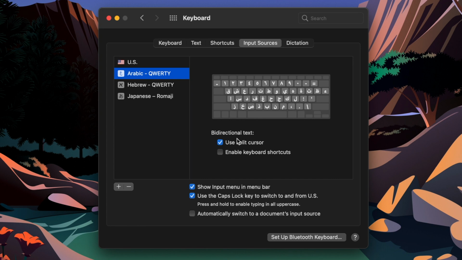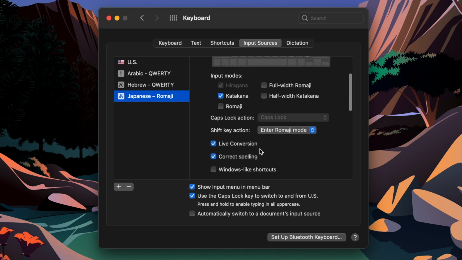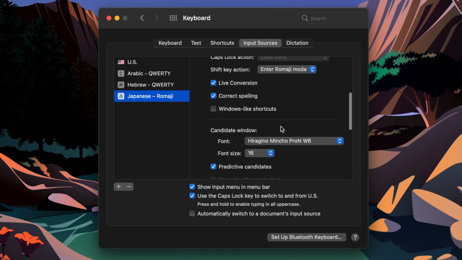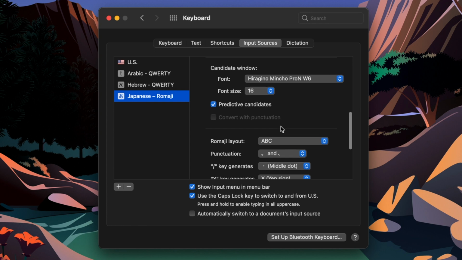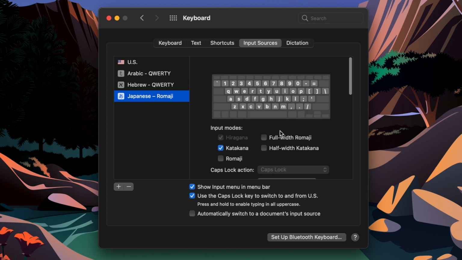Some languages, like this Arabic keyboard or the Hebrew keyboard, will only have a couple of options, whereas others, like this Japanese keyboard, will have many options. Be willing to explore these for whatever language you choose. At the bottom of the window, you'll see some options as well about how to change and access your keyboard sources. The first option will show you the language as a menu bar item.